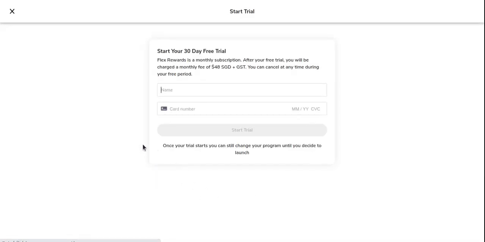Now, Flex Rewards offers a 30-day free trial. So during these 30 days, you can get full access to all of our features. The stamp card will be completely activated, and you can try it out with your customers and see how they go. But if you don't like it, you can always come back and cancel anytime. Just go into the settings, into your subscription account details, and just hit cancel. For now, though, let's go ahead and input our credit card details.